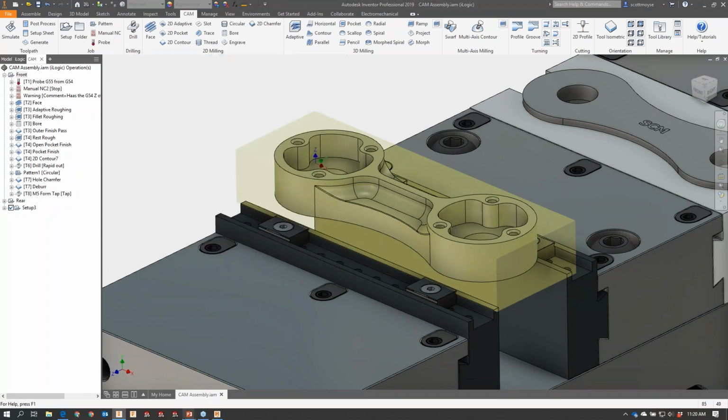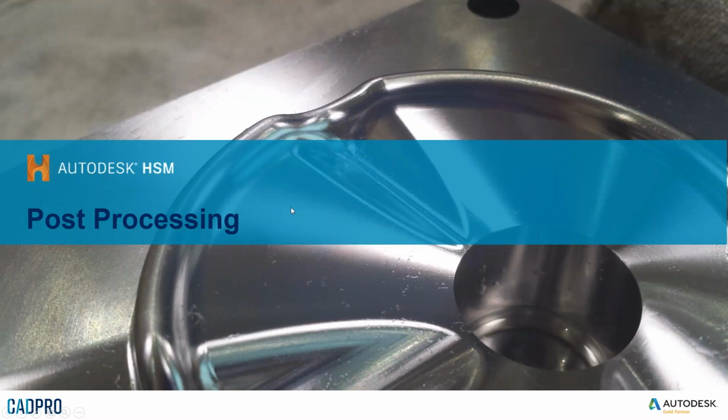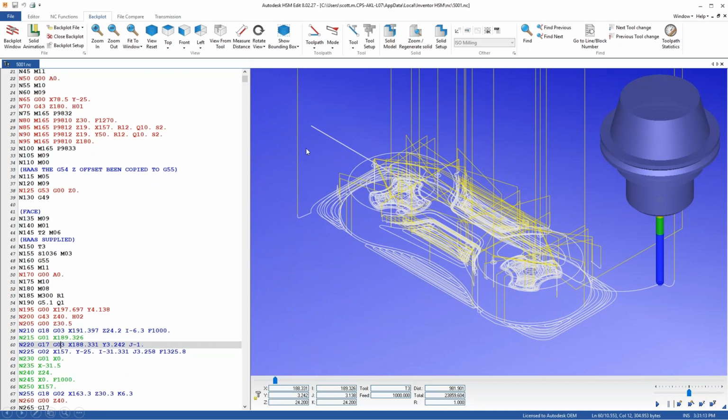And that's it. So hopefully if you haven't used HSM before in the collection, you can see that it's pretty powerful for a lot of people and offers a lot of value.